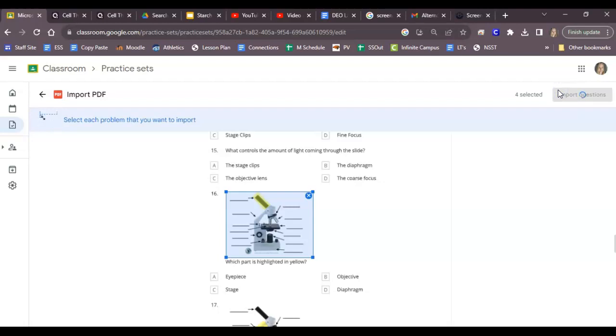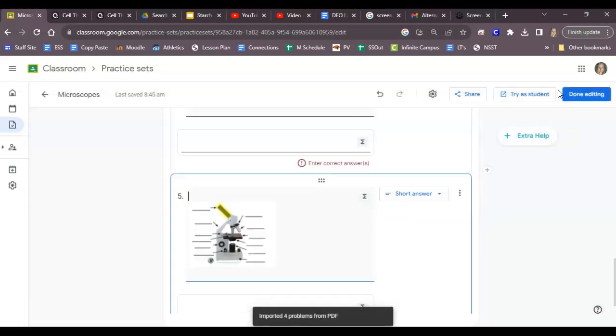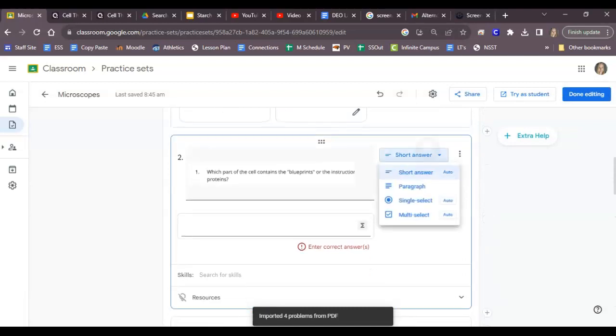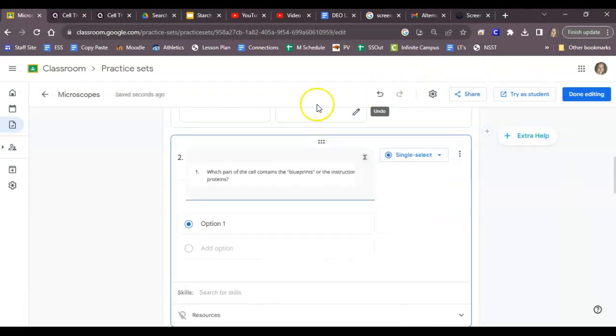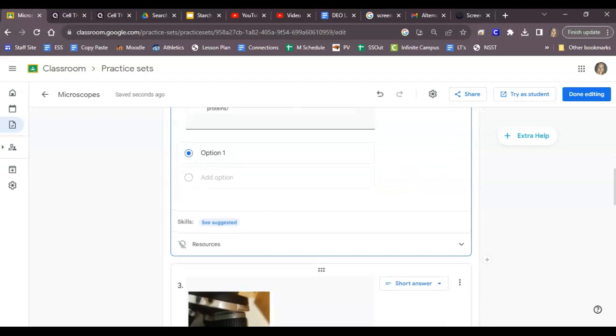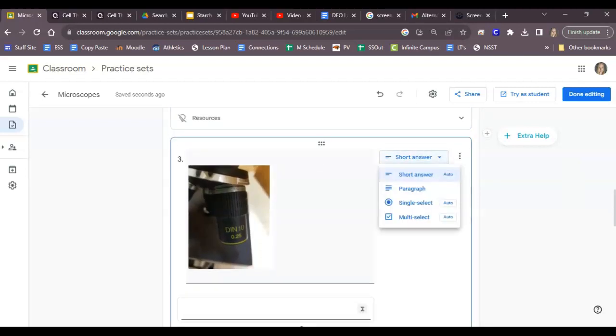Once you hit import, it's going to take all those pictures. It will put each one of them into a separate question. The default here is short answer, so again, you're going to have to change that. You'll notice the quality is not super good. It is kind of cut off on the right. I did preview this as a student, and it will show up. It won't get cut off, but again, it's up to you. I know it's annoying to create these things. So then you just have to create your answers.